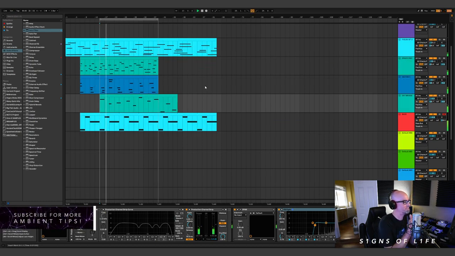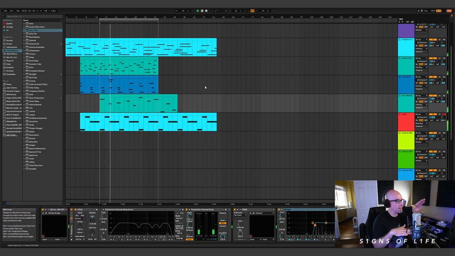Oh yeah. So the pads are fading in and out. They all have the same reverb and delay, so they're getting fed into the same sends. And everything has enough room to breathe.